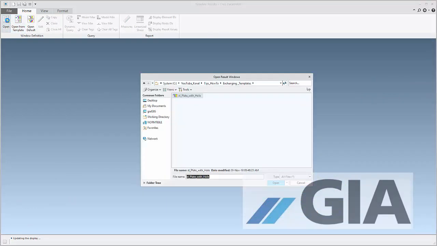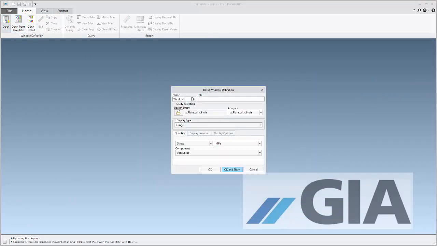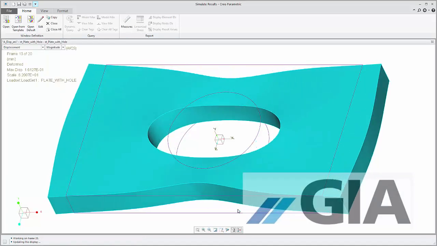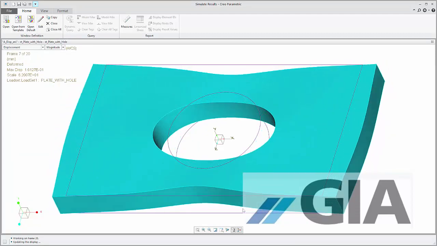So let's create a new visualization of that analysis. I call it here maybe "disp any", and I want to have my model, just the displacement shown by the shaded surfaces and with an animation, and in the background there should be the overlaid undeformed shape. I hit the OK and Show button, and I see that behavior right now. That's quite interesting for me, this visualization.